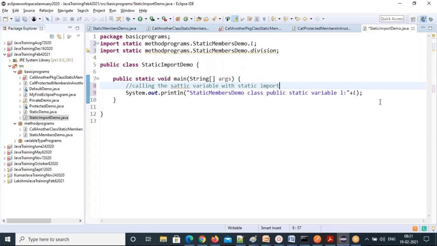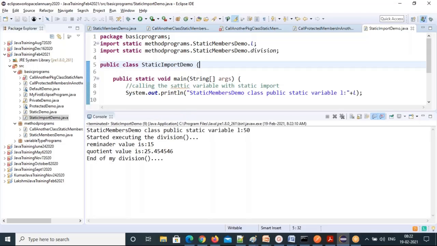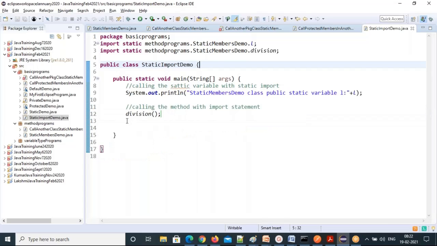So that's the one. Next one, calling the method with import static. Okay, so the division method. Directly you can call it. No need of the class name because you already imported it here, and you can execute that. Whichever has permissions, you can access. All public things you can call directly.